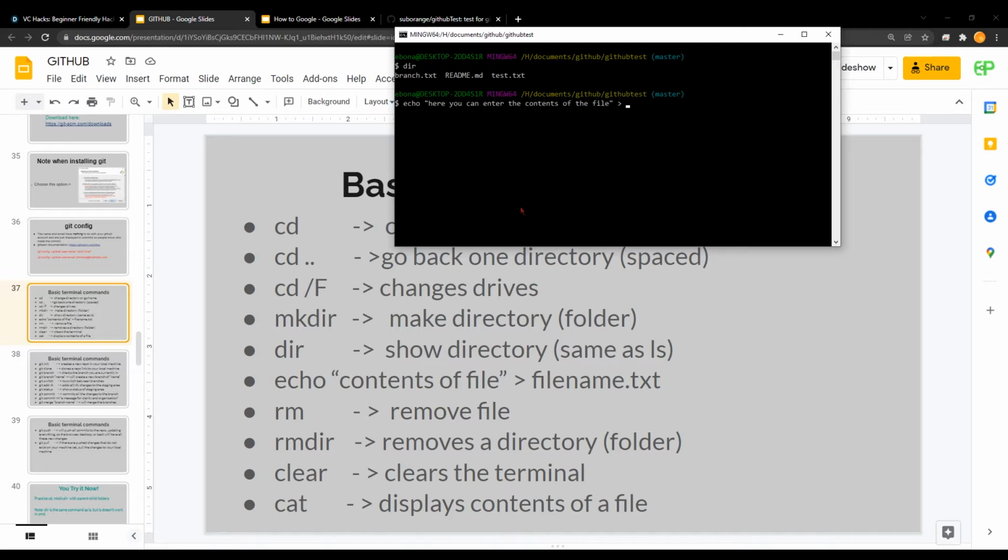So this will be the file name. So let's just do data.txt. Now we're going to create this file called data.txt, and here you can enter the contents of the file. When we do that, we can see we've created data.txt, and you can either open it in your file explorer to view it, however you want to do it.